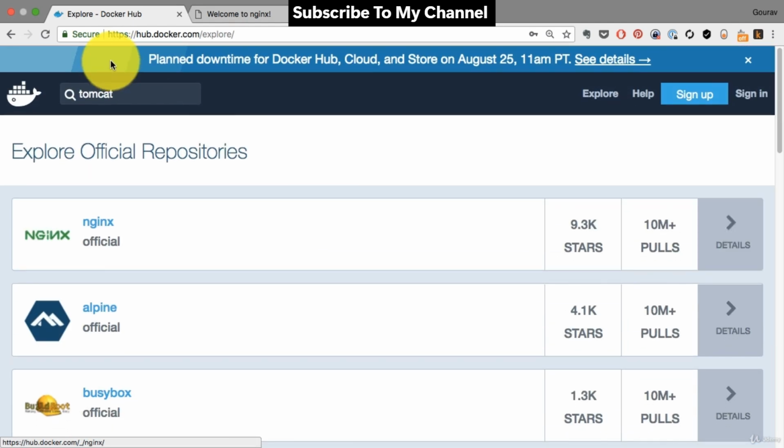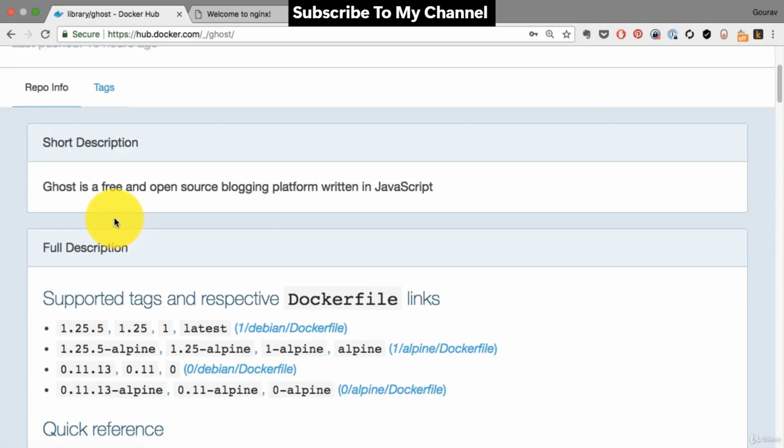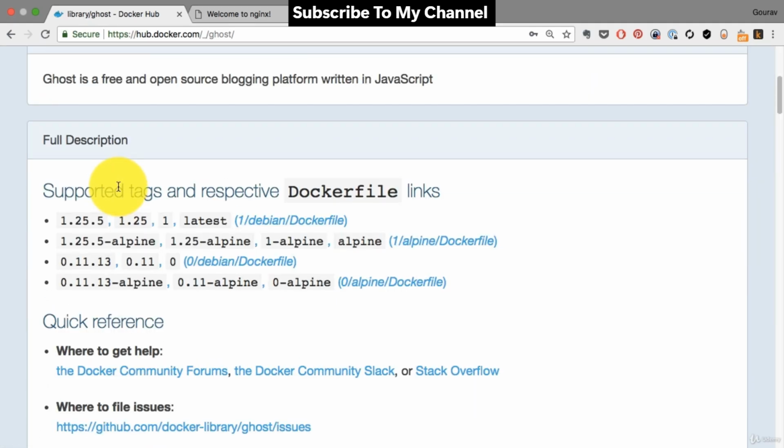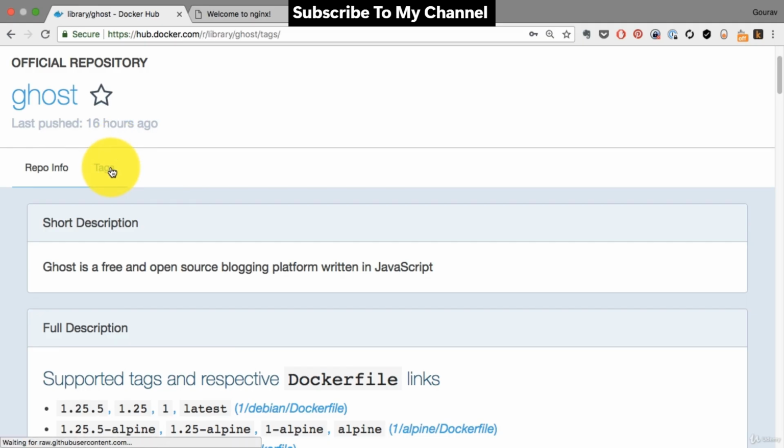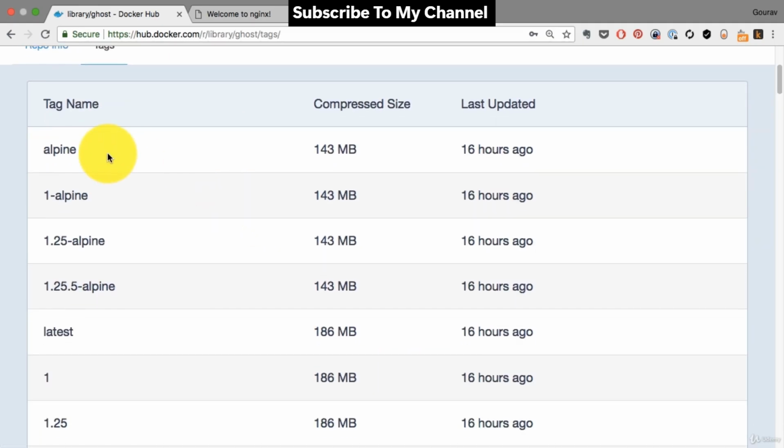I'm going to show you running an application. It's a web-based publishing platform, an application called Ghost. It is similar to WordPress. It's a content management system, created using Node. Now, if you want to run an application, just search for an image and you should be able to launch it with any of these tags.